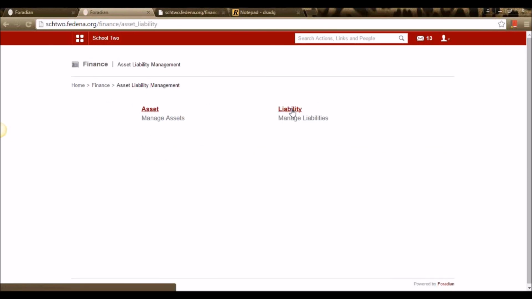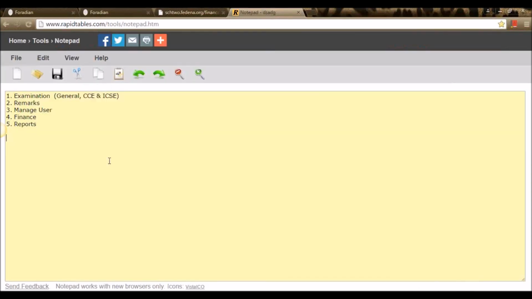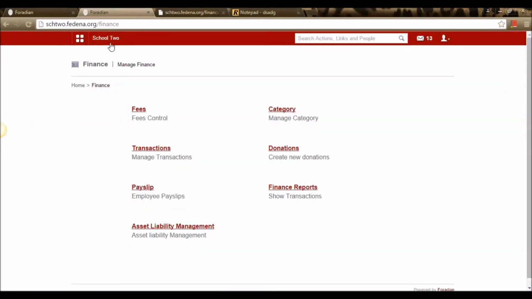Similarly, you can manage your liabilities, create liabilities, view liabilities. See here I've created lab equipments on a date of 10th, which is about 25,000, which is in an inactive state right now. So the finance module is completed right now. Let's go for the next one, reports.